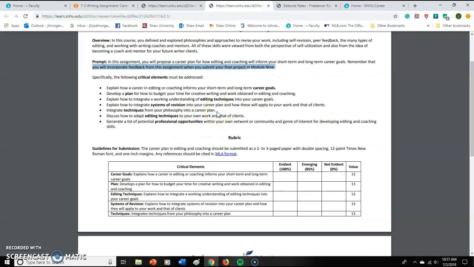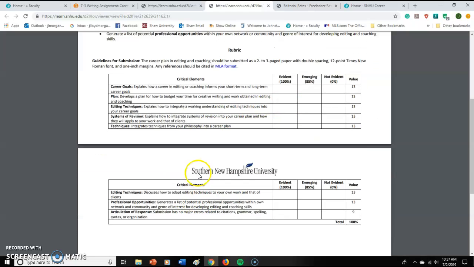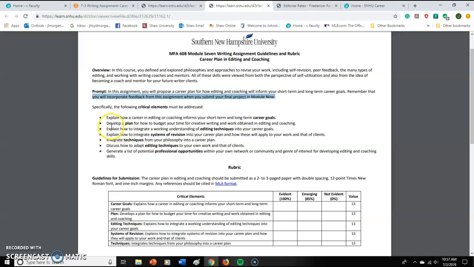Well, again, if I were you, what I would do is look through each of these bullet points, which match up basically to the things on the rubric. Consider, first of all, explain how the career in editing informs your short-term and long-term career goals. So what does that even mean?